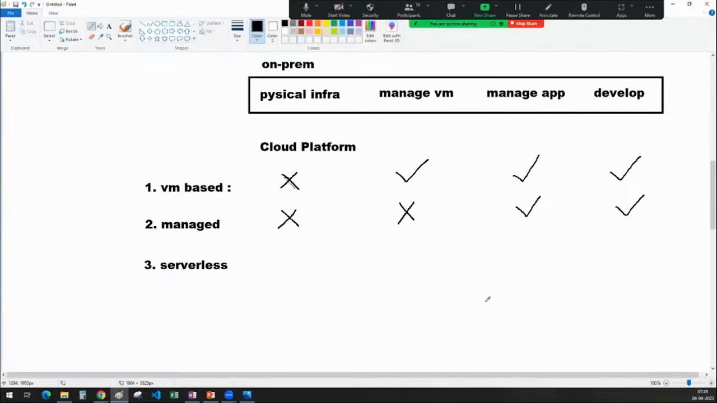And if you go to the serverless platforms, the name itself says it, you need not worry about the physical infrastructure, you need not worry about virtual machines, you need not worry about the platform. Managing the application is nothing but managing the platform, guys. You need not worry about the platform, you can directly go for development. This is what the cloud platforms are doing, the best thing for us, because they are taking a lot of burden from us.